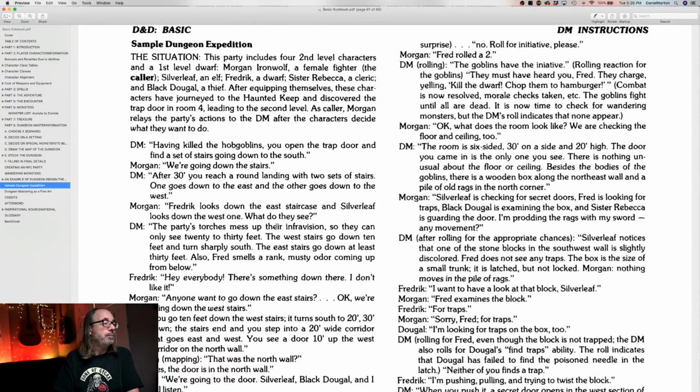Anyways, after equipping themselves, these characters have journeyed to the Haunted Keep. That's the sample dungeon that they made here, and discover the trapdoor in room 4 leading to the second level. As caller, Morgan relays the party's action to the DM after the characters decide what they want to do.